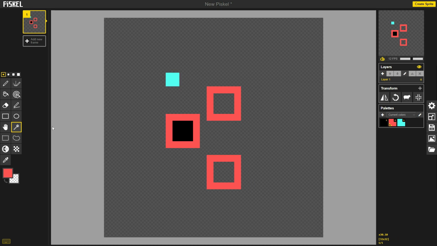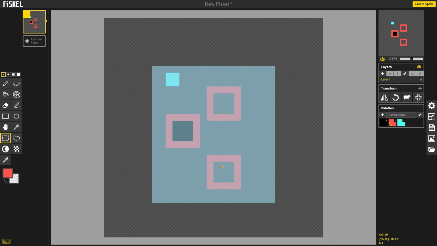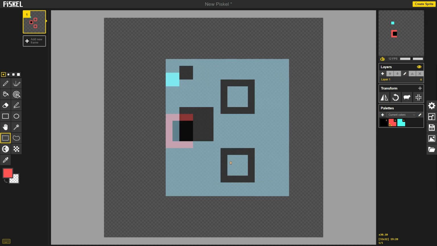If you want to select more than one color, then you're going to have to use the next tool, the rectangle selection tool. The rectangle selection tool will select every single pixel in this rectangle. It works the same as the rectangle tool, except it highlights everything in between.